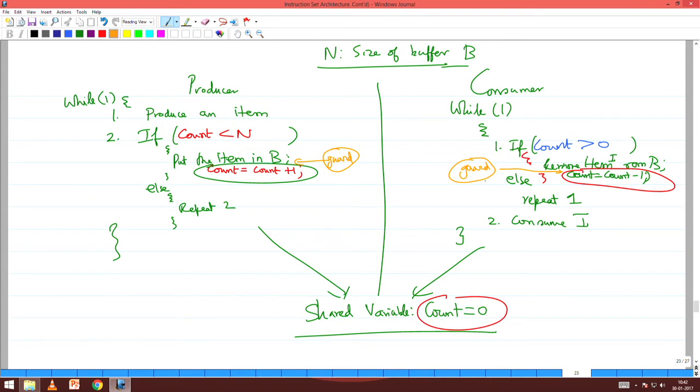Okay. Because this part, count equal to count plus 1 and count equal to count minus 1, are very critical. If I start executing both together, then we will land up with a problem. With respect to producer and with respect to consumer, there are two critical sections, one for each, right? When one process is executing its critical section, the other process should not execute its critical section. Are you able to understand?